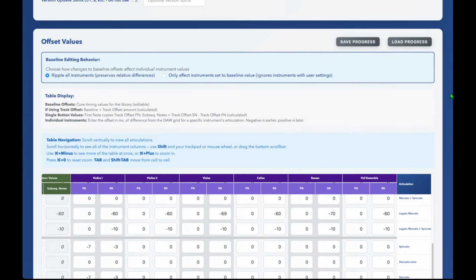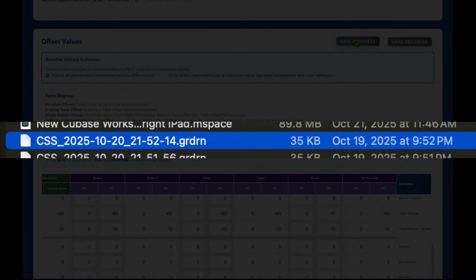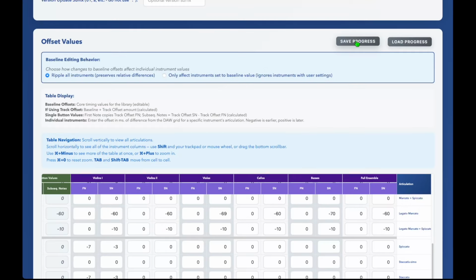Of course, while you're doing all this, you might want to save your progress, and it saves a little file into the downloads folder. It's date stamped and time stamped, and you'll be able to come back to whatever changes you might make at any point.